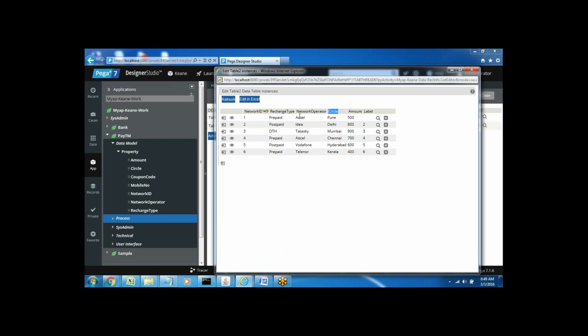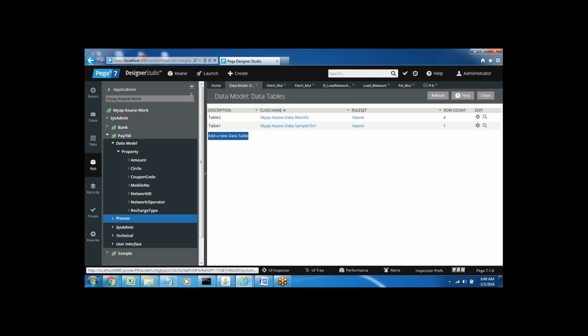From the table, whatever order we have, it is displaying in the same order. But if you want to display in ascending or descending order, we have to set the sorting at activity level only. So the record sorting we have to configure at activity level.